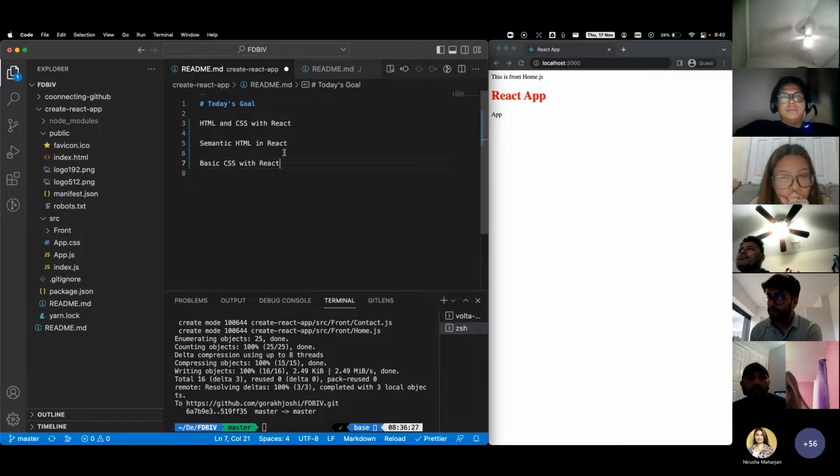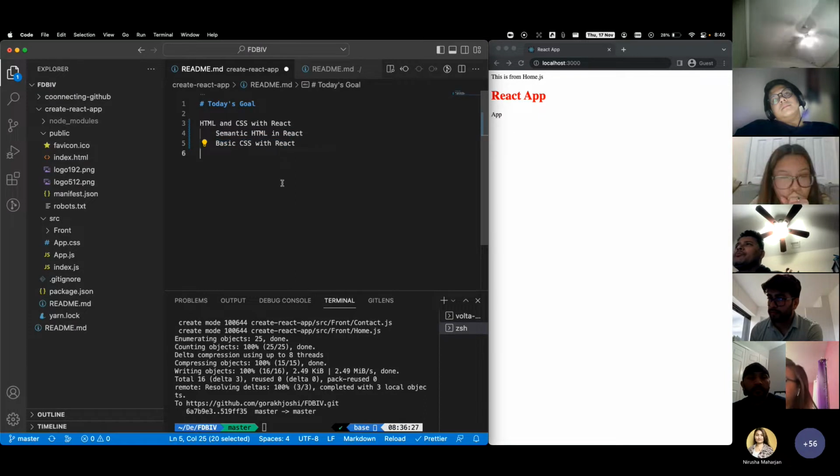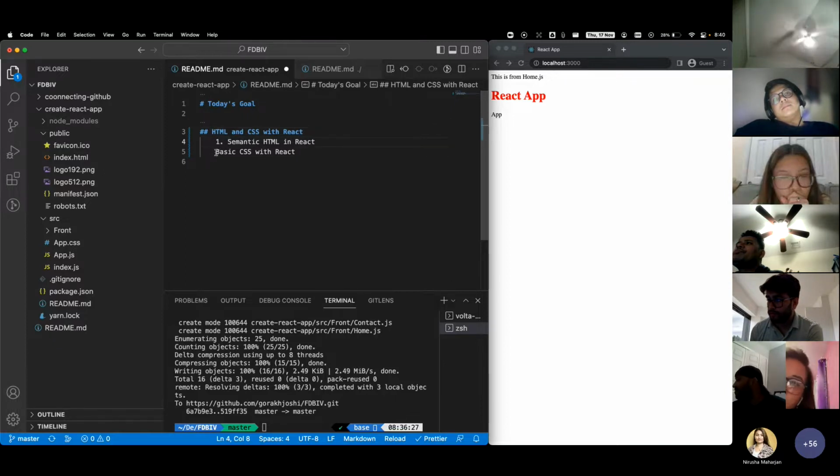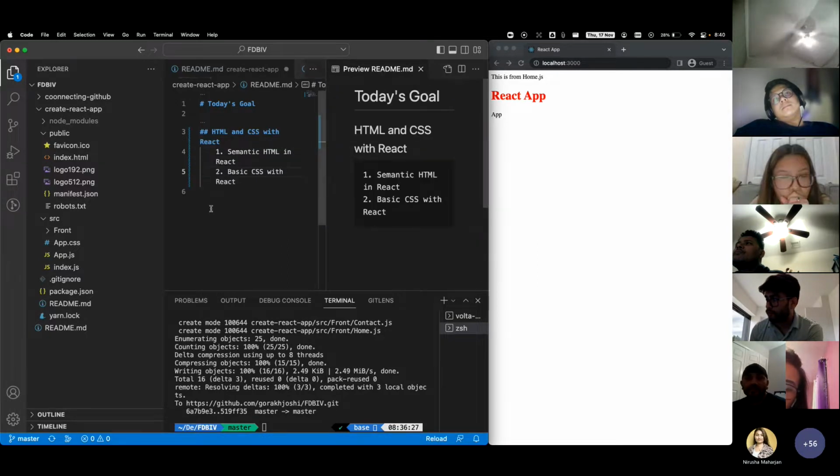These are the topics for today. The main topic is HTML and CSS with React, and the subtopics are semantic HTML in React and basic CSS with React. Okay, I can make it heading 2 and number them 1, 2.